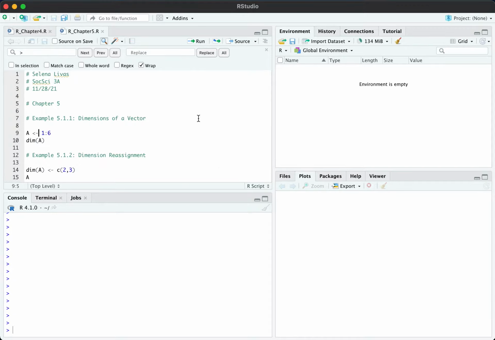We'll start off with a vector. It's just going to be a sequence from 1 to 6, incrementing by 1. That's going to be assigned to A. Now, if we try to run the command dim on A, it's just going to give us NULL. The reason for that is that dim can only give you the dimensions of a matrix or something larger than that. It can't give you the dimensions of a one-dimensional object like a vector. So it doesn't work on that.